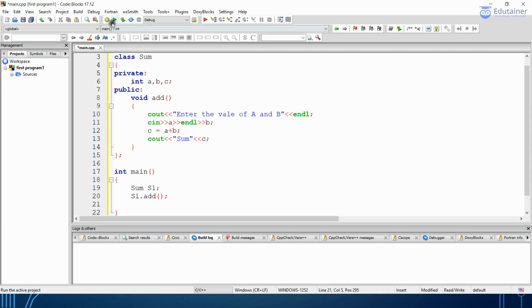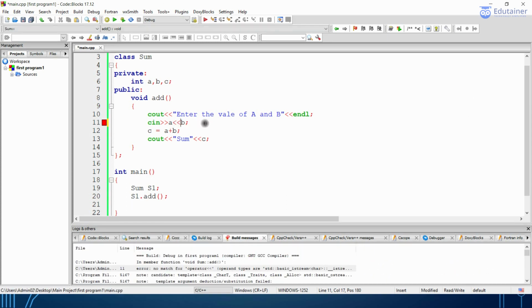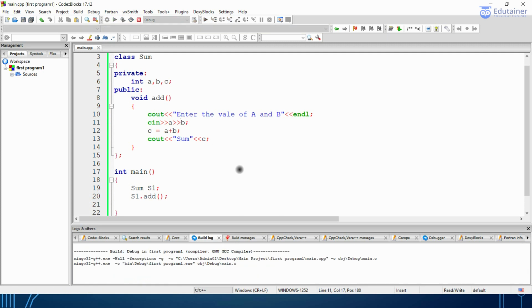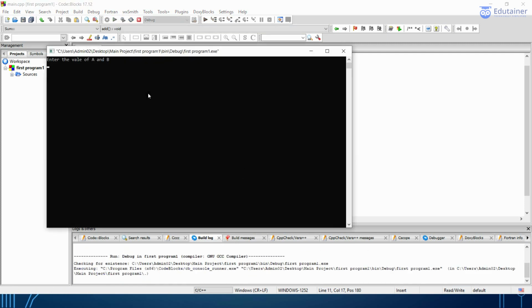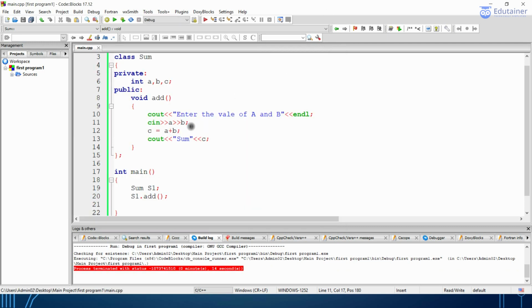So let's compile and run the program. So we will be compiling and running the program. So you can see it says enter the value a and b, 10 and 12. So the sum is 1024. So what is happening over here?